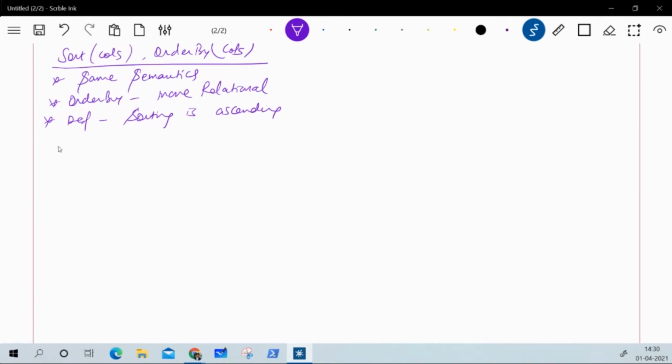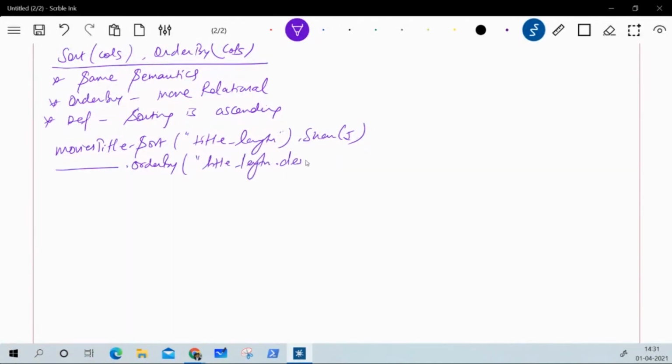Okay, so let's say we have one data frame called movies title, and we are sorting based on title length, and then I can call show of 5, and I'm going to see the top 5 movies in the result. Similarly, we have movie title dot order by, and then I can say title underscore length dot descending. So here I need to add that, and then I can call show. So this is the line where it is changing from ascending to descending.